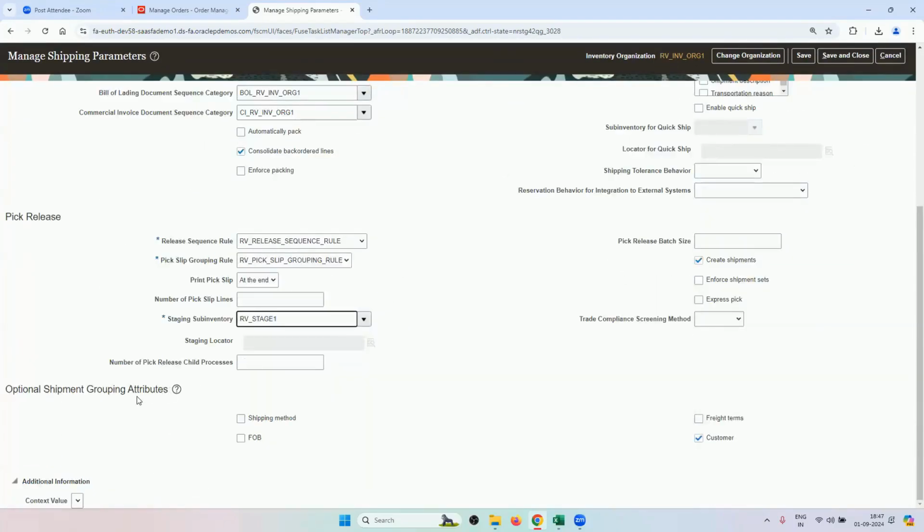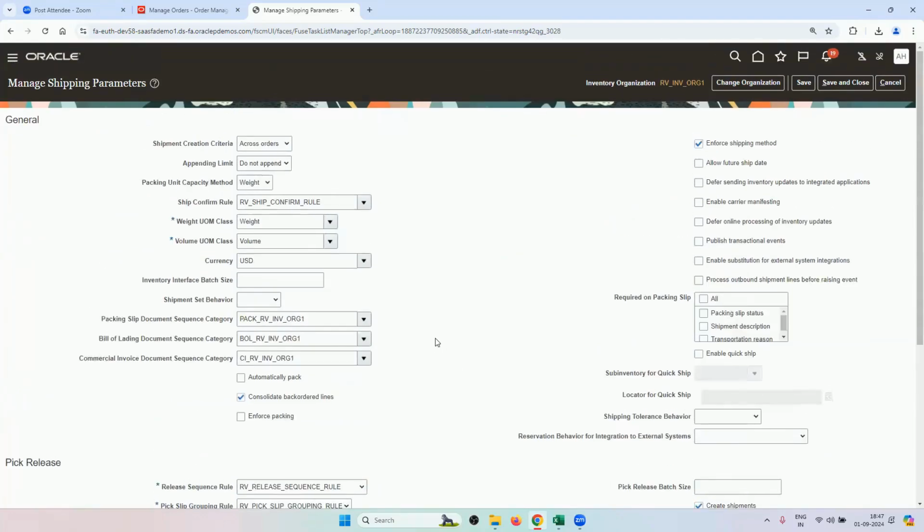Now, if you additionally want to group your shipment, you can choose. So I'm choosing customer, if you want to group it further. If you also want to automatically pack it or enforce packing, then you can tick these boxes. We are not enforcing any kind of packing. Otherwise, there's one more option, create packing. These setups are applicable only at the inventory org level, right? Yeah, correct. Okay.